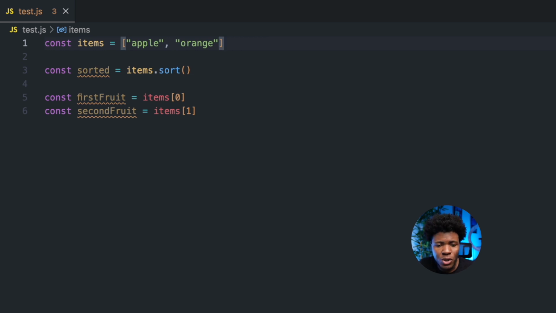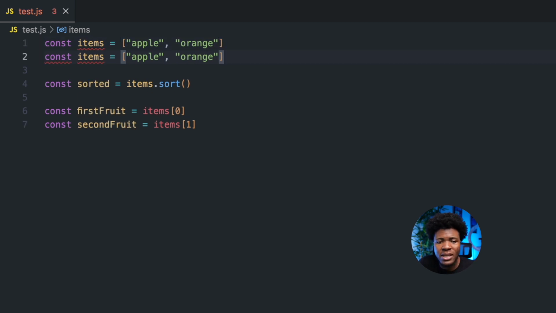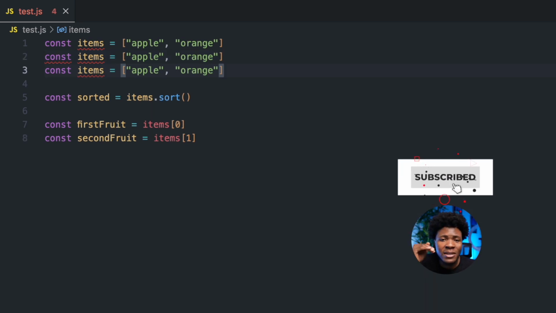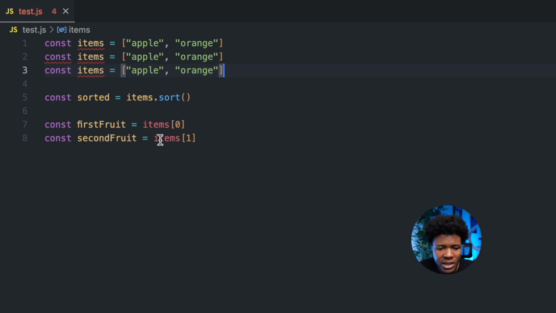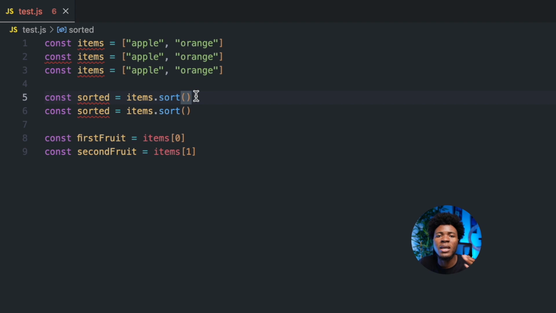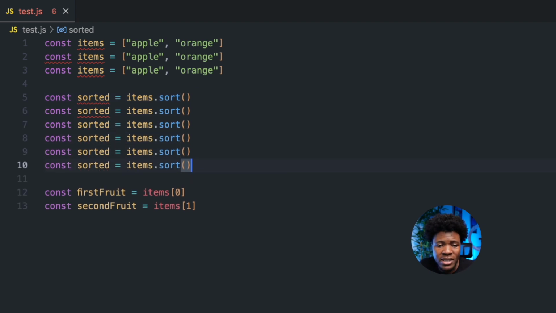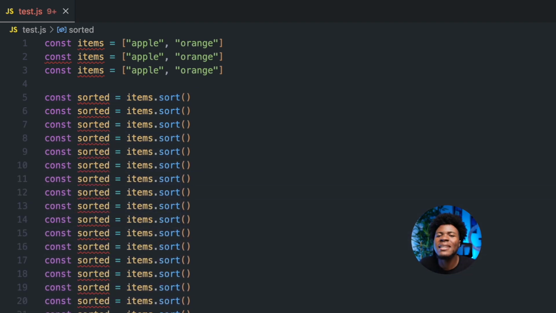So if I do Option Shift and down, you can see it copies that line to the next line. If I do down again, it copies that line to the next line. And if I do up, that means it will copy the line to the line above. So let's say I come to line 5 and I do Option Shift up, you can see it will copy it above.